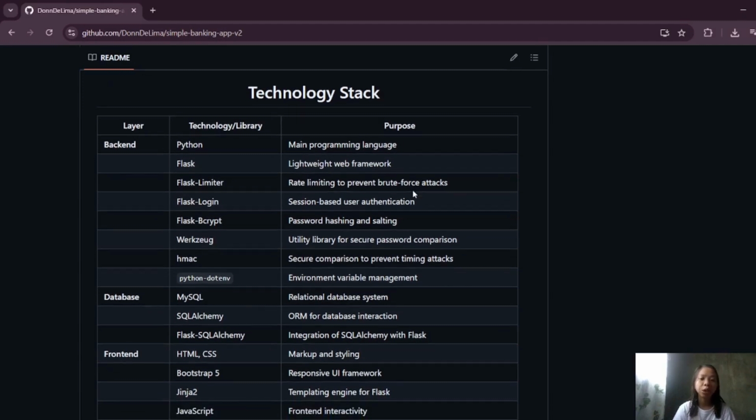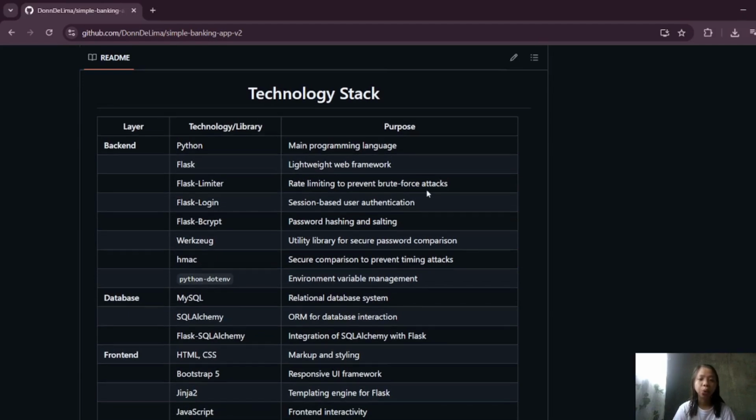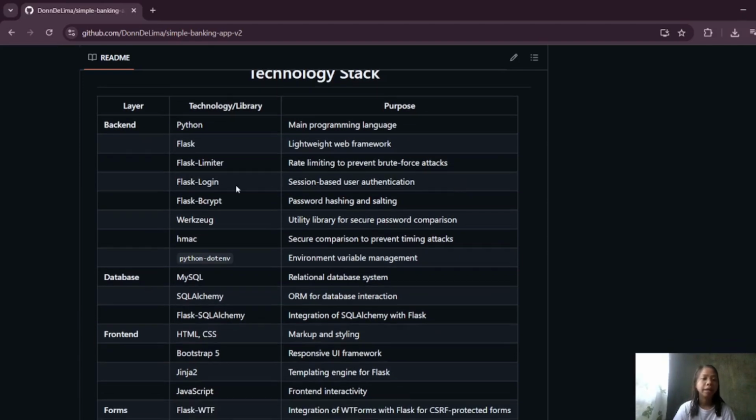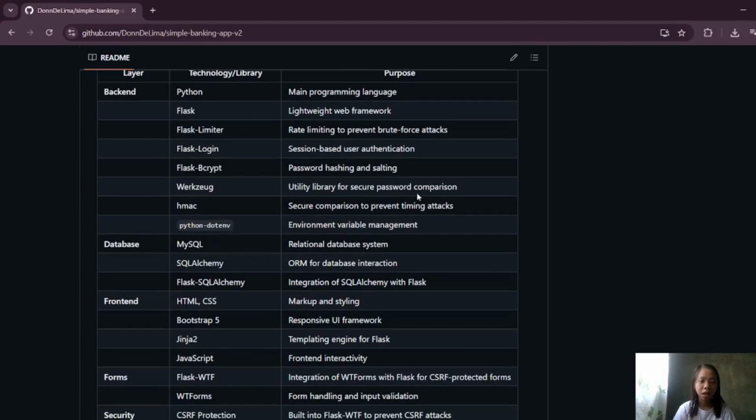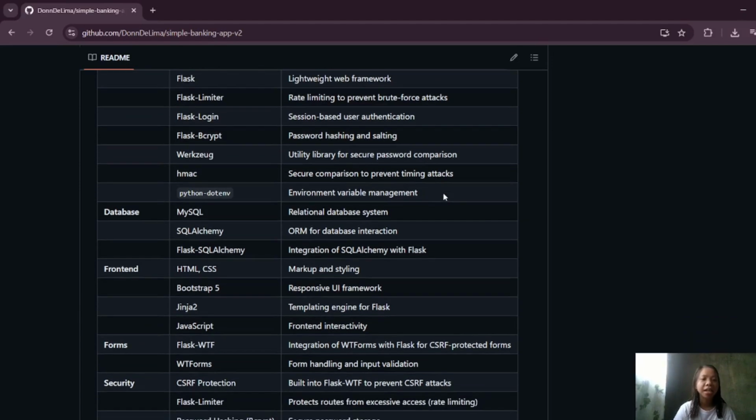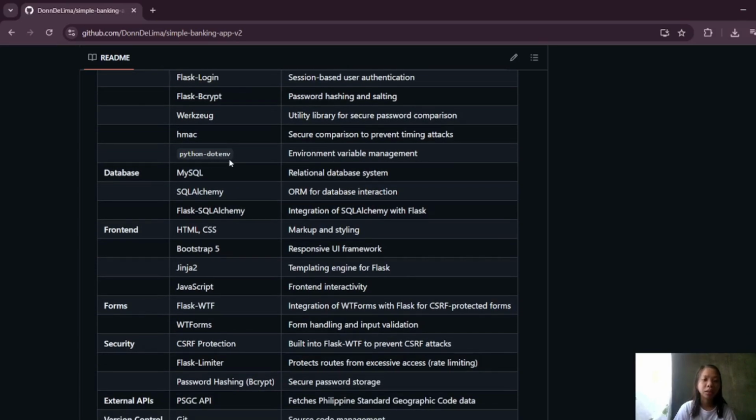And Flask-Limiter, rate limiting to prevent brute force attacks, is to secure the transactions of the user. And Flask-Login, session-based user authentication. And Flask-Bcrypt, password hashing and salting. And Werkzeug, a utility library for secure password comparison, and HMAC, secure comparison to prevent timing attacks, and python-dotenv for environment variable management.